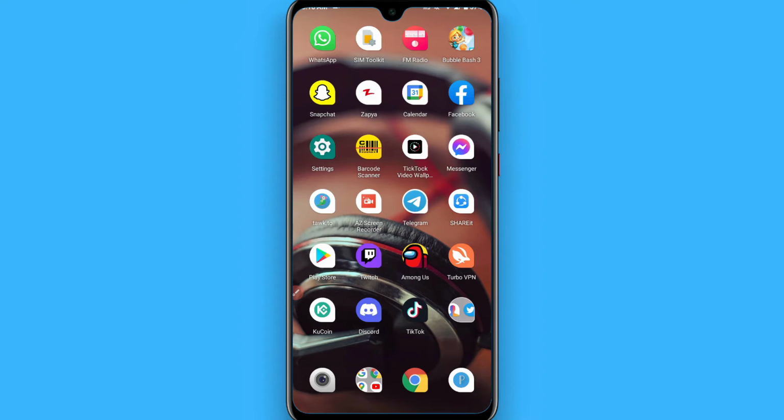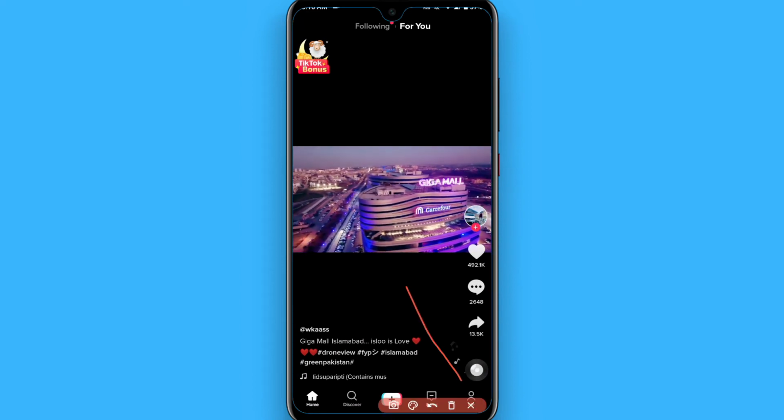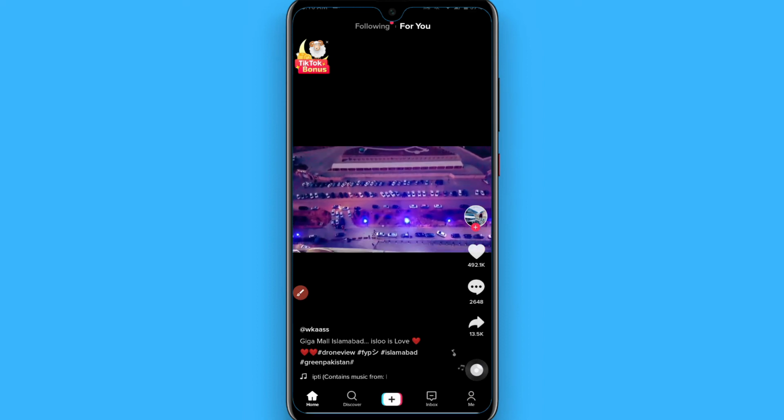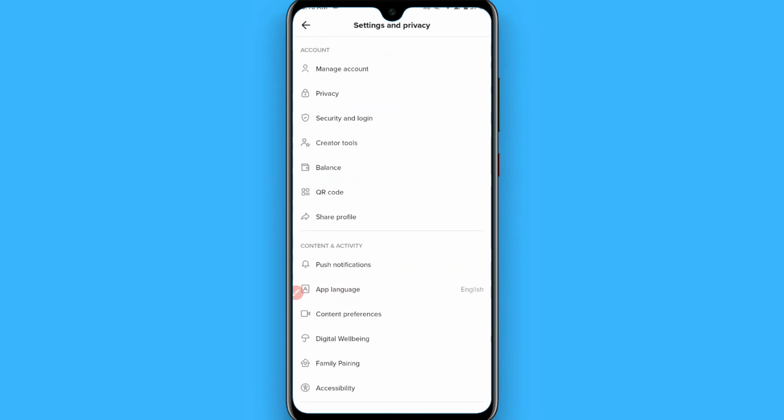First of all, open your TikTok mobile application and click on your profile at the right bottom. Once you click on it, you will see your profile here. Simply click on the three dot icon and here you will see multiple options. Simply click on the balance.